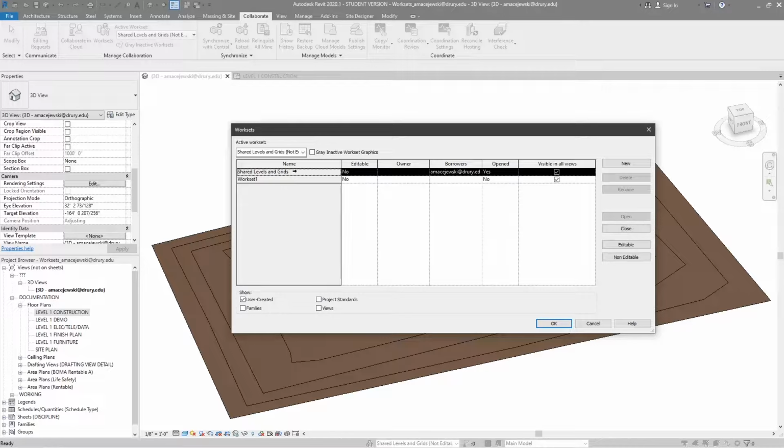So if we look at shared levels and grids, we first have the option, or rather display, of editable. And there's an option of editable and non-editable. So if you click this workset, you look to the right, you always have the option to make a new one. We will do that soon. You have the option to delete, rename, open or close it, and the option to make it editable or non-editable.